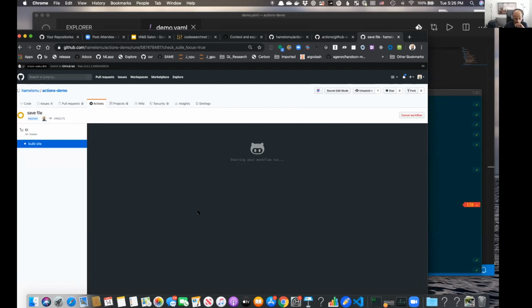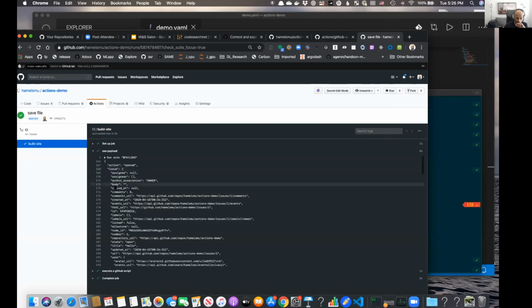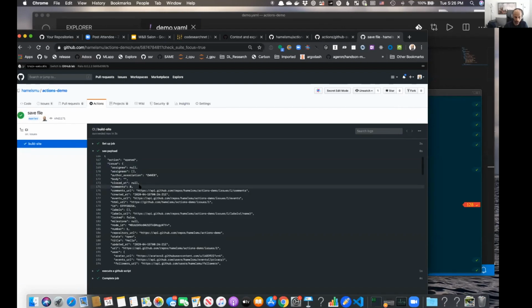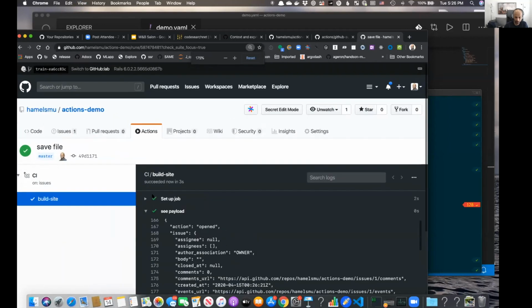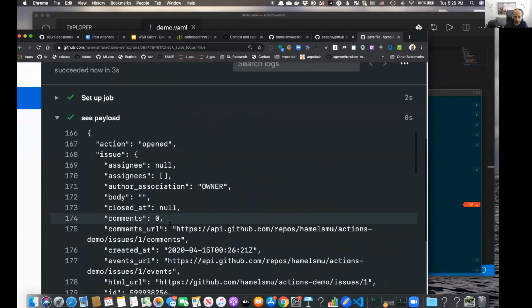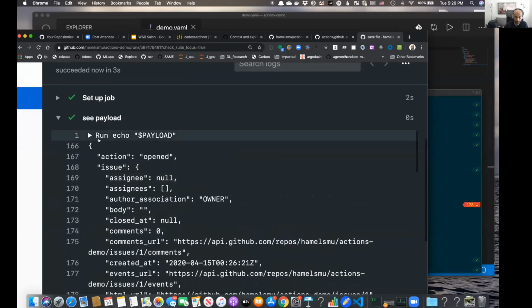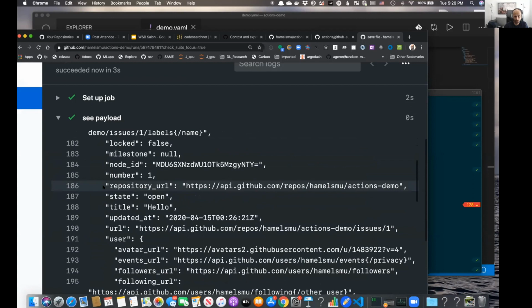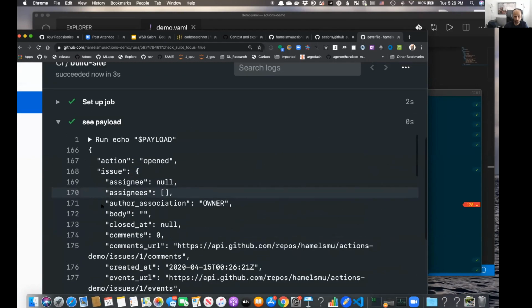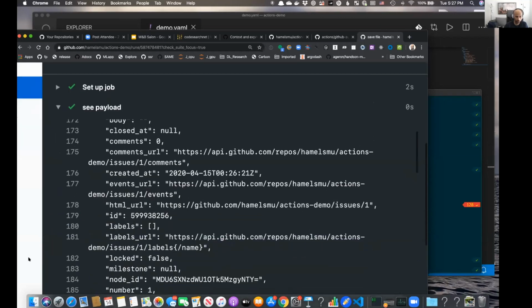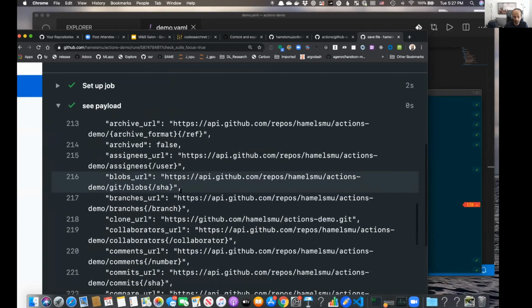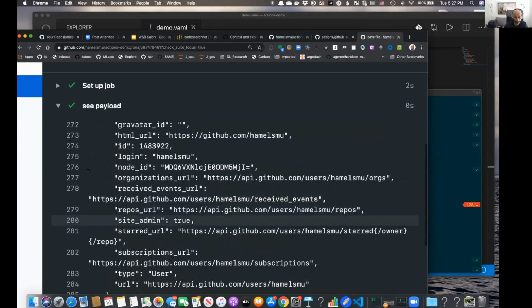So let's see what it did real fast. See payload. Okay, so you can see this payload. Well, let me zoom in. Oops, going in the wrong direction. But you can see the payload, which is that JSON file that I talked about that has all the metadata of what triggered this event, which is opening an issue. So you can see the action is opened and all this information about the issue. And then you can parse that and go from there.